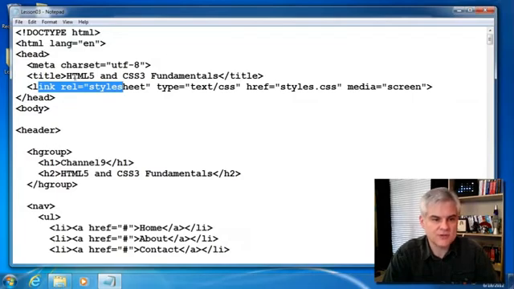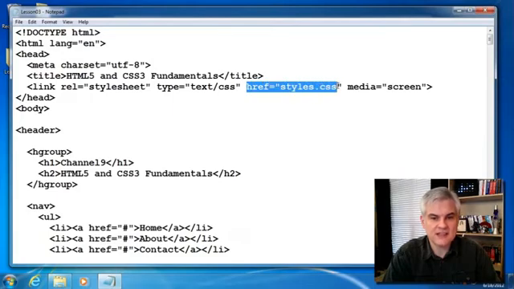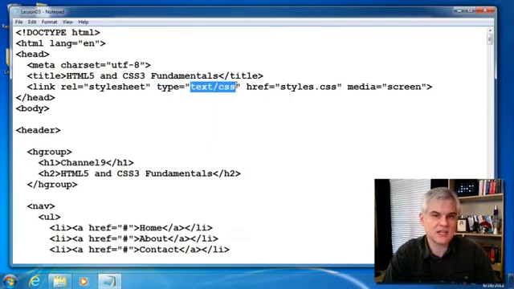All the attributes of the link element are basically rel, which is the relationship. So what is the relationship of this link document to this document? In this case, the relationship is that it's a style sheet. Secondly, the href is where you can find this style sheet or this external file. Then there's the type. What type should we interpret this file as? It's a text/CSS file, all right?